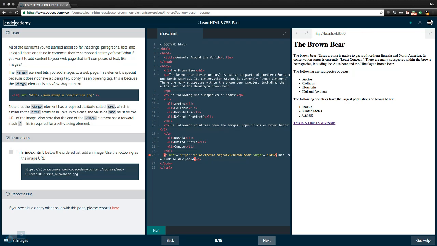Next. Okay. All elements you've learned about so far, headings, paragraphs, lists, and links, all share one thing in common. They're composed entirely of text. What if you want to add content to your web page that isn't composed of text, like images? The image element lets you add images to a web page.